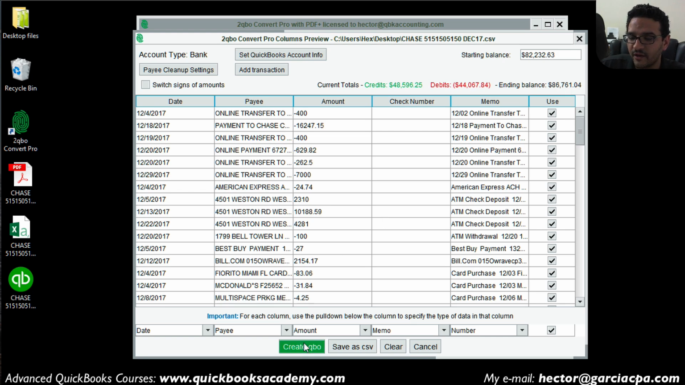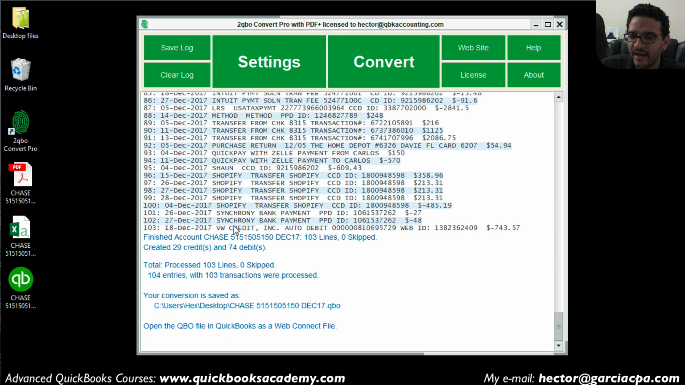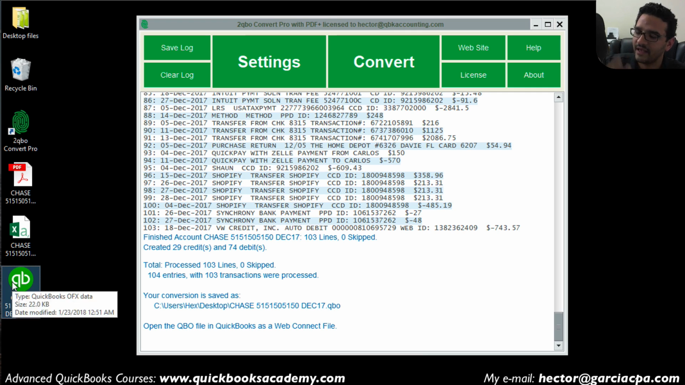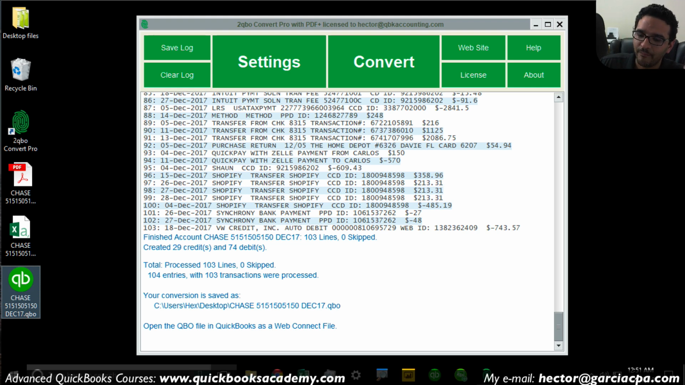So then at this point you click on Create QBO, you hit yes, and then you take that QBO file, import it into QuickBooks Online or QuickBooks Desktop, and you'll be good to go to import the transactions via the QuickBooks bank feeds. Again, if you don't know how that process works, I'm putting a link in the description just for the bank feeds portion of QuickBooks Desktop or QuickBooks Online so you can see that piece.